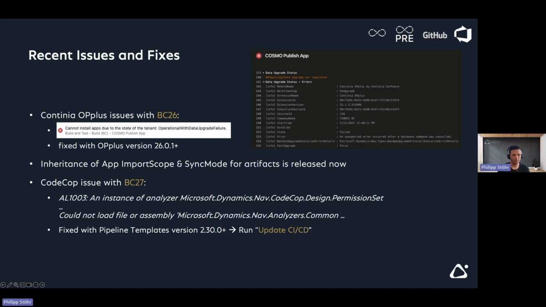So you may have seen the tenant upgrade failure with the exception in the screenshot. There were also more detailed exceptions you could leverage from the event log of the container. But we received the notification from Continua that this is fixed with version 26.01 at least and going forward. So if you are using OP Plus and targeting BC26, you should upgrade your dependencies to this version at least.